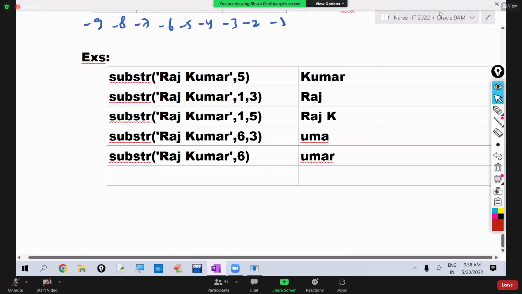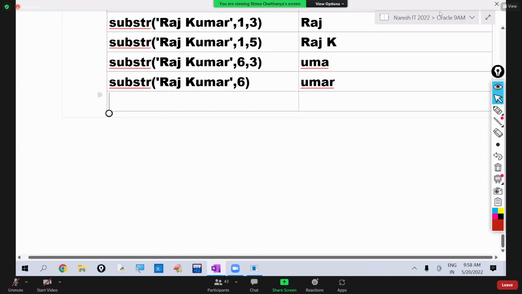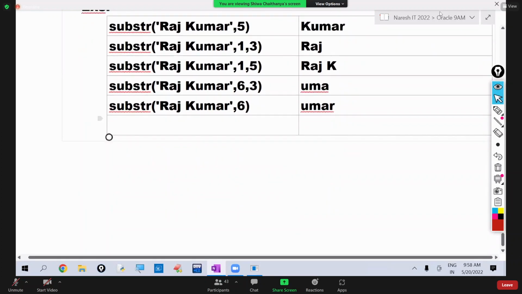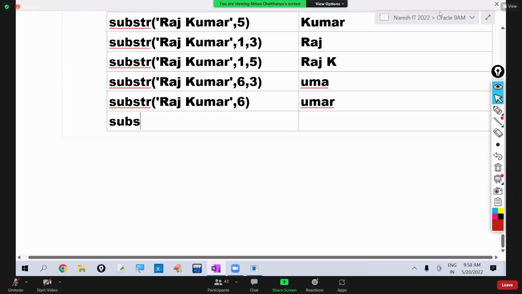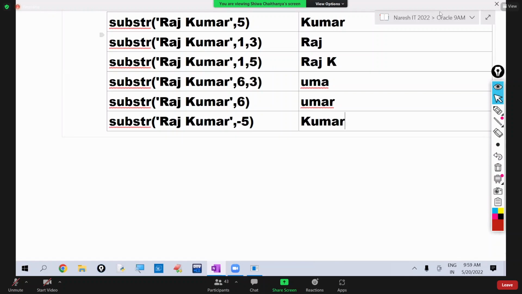So for example, I'm writing like this. Listen carefully. Substring of Rajkumar, comma, minus 5 I'm giving. What is the meaning of this? From the right side, the 5th position. From the right side, which one is the 5th position? Minus 1, minus 2, minus 3, minus 4, minus 5. K. From K till the end of the string, it will print now. So what does it return? Kumar it returns. So Kumar will be written.